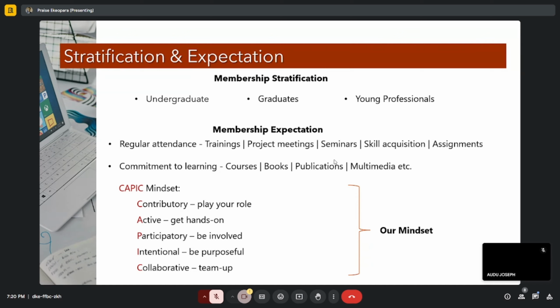Then membership expectation. For our members, we have our personal expectation for them. One is their regular attendance, very important in terms of the trainings, the project meetings, the seminars, the skill acquisition assignments. So we expect our members to participate actively in the various meetings or projects that will be required of them. Then they should exhibit commitment to learning in terms of the courses that we recommend, or courses that we put out for them to consume, the books, the publications, and the multimedia, which can be videos or audio tapes or written materials for them to consume. Then within the community, we are adopting the CAPIC mindset.